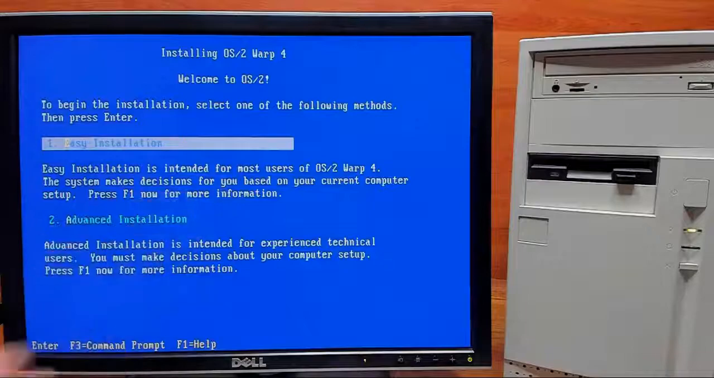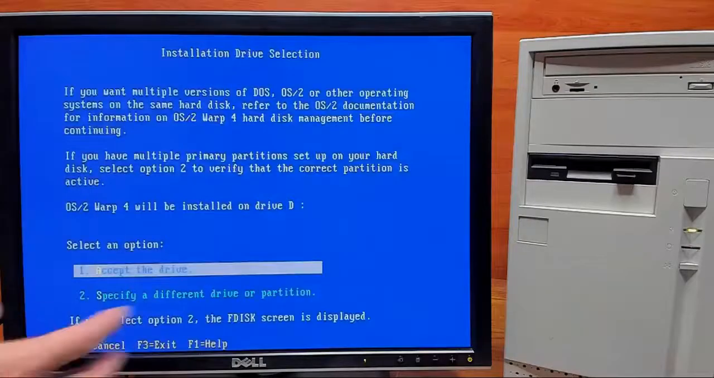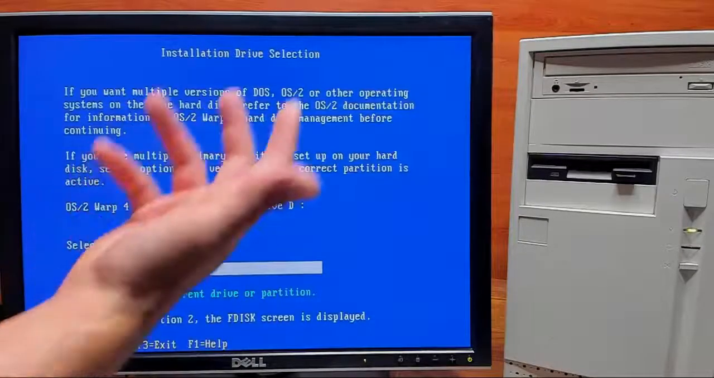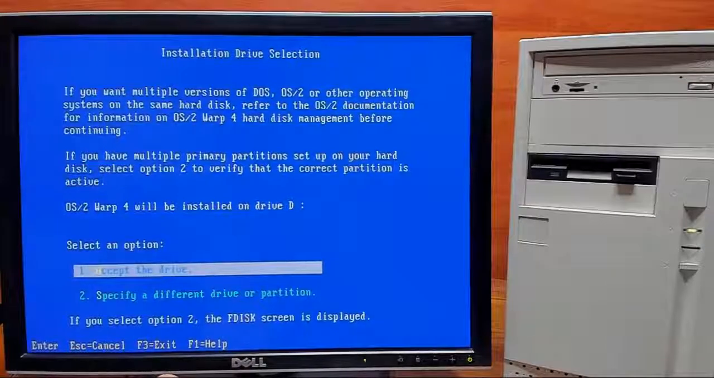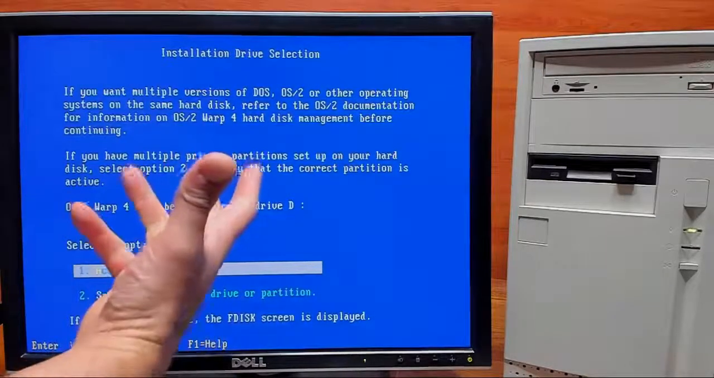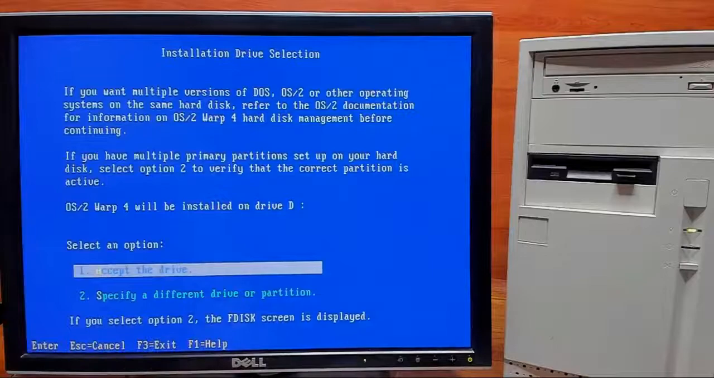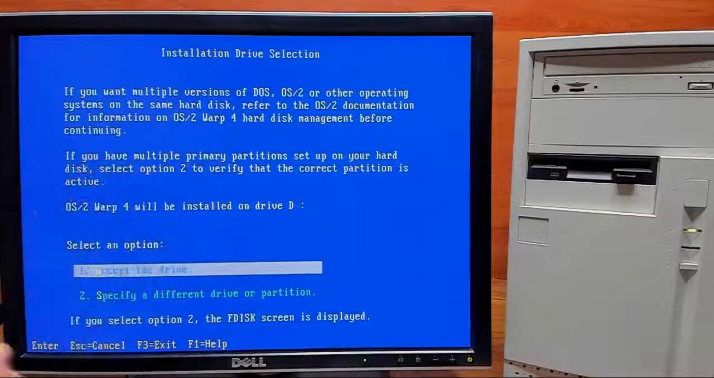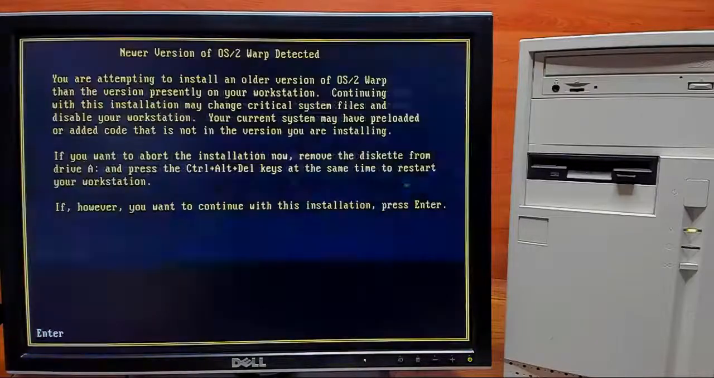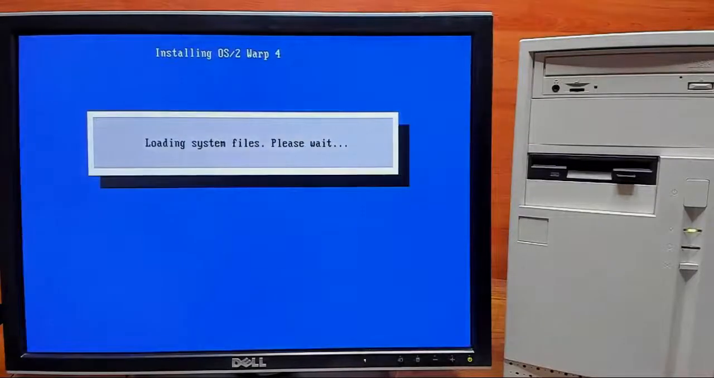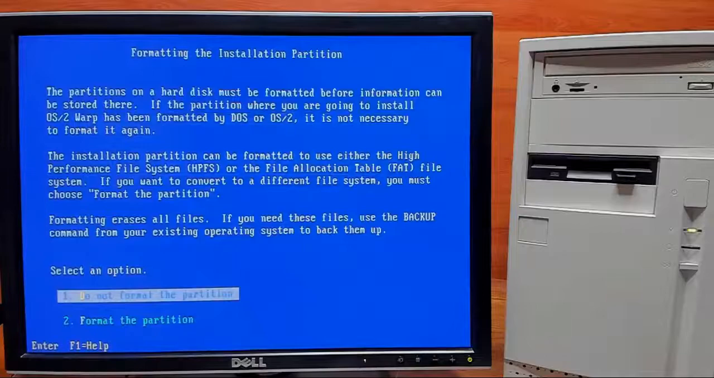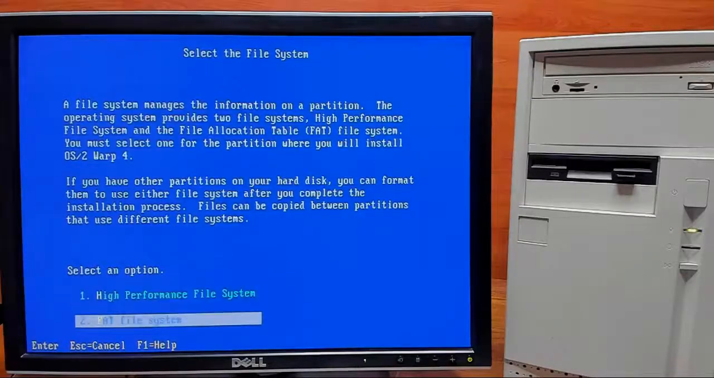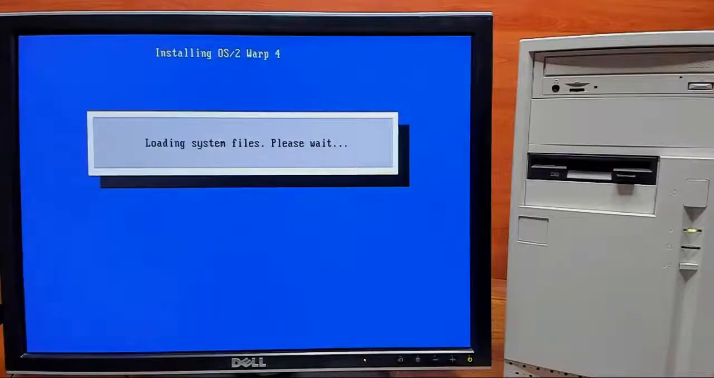So if you lost count, I think this makes like 8 reinstalls, I think. I did a few off camera because I had no choice. It was broken. We're going to format this drive, yes. And we'll do FAT. Because it's faster than high performance.